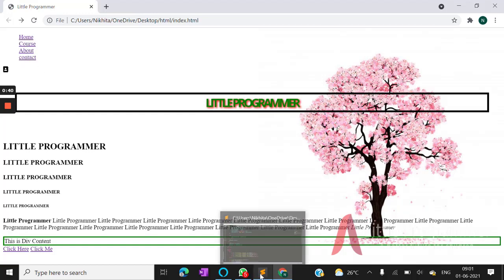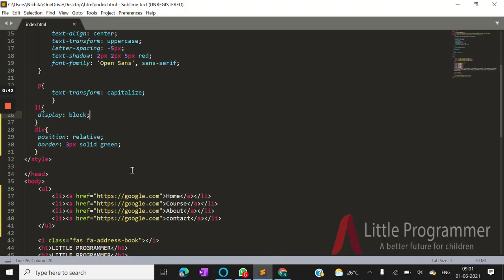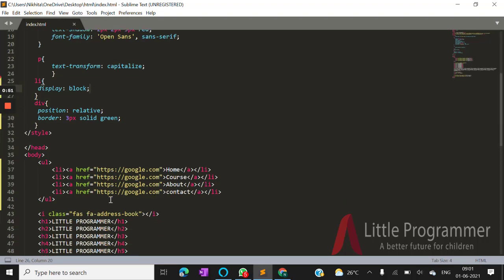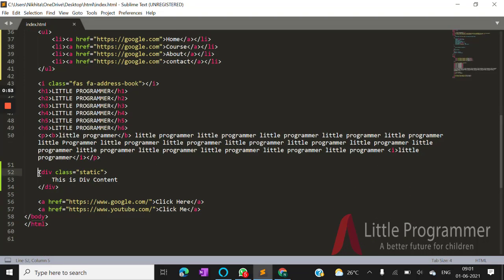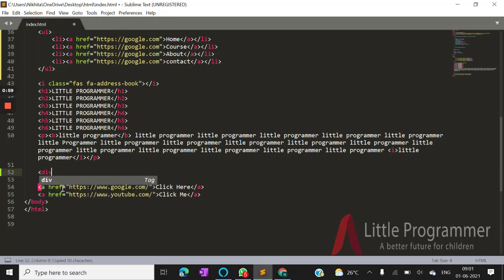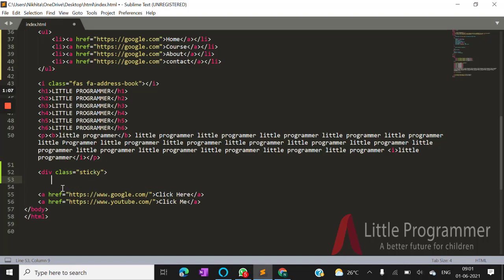Right, next we will see how to apply the position property for your elements. So what is the position property and how to apply that? Here I have created the div element. Okay, I'll create it once again. Just create a div element and create a class for this, that is sticky. And here you can write div content and close the div.